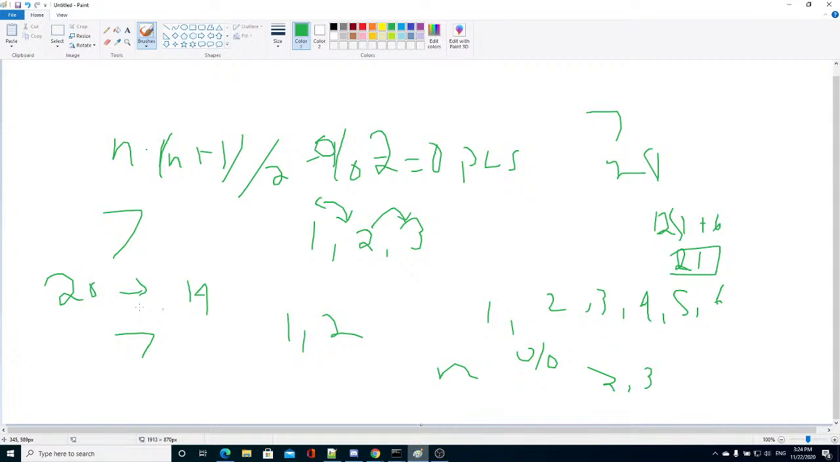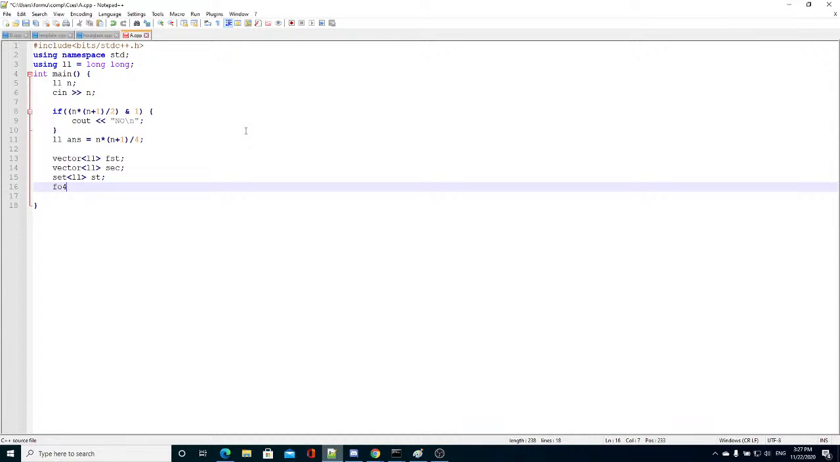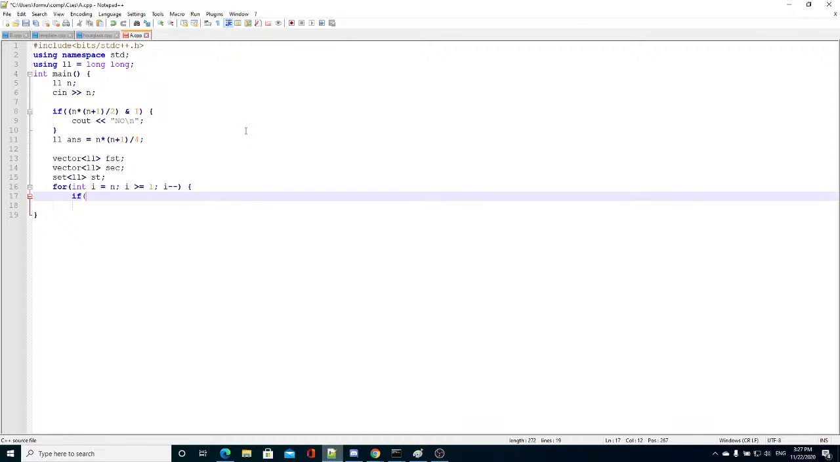And then we can say first list, and then second, and then we can have a set, keep track of all the variables. Alright, so let's do this. We have for int i equals n, i greater than or equal to 1, i minus minus. If i is less than or equal to ans, then automatically ans minus equals i.